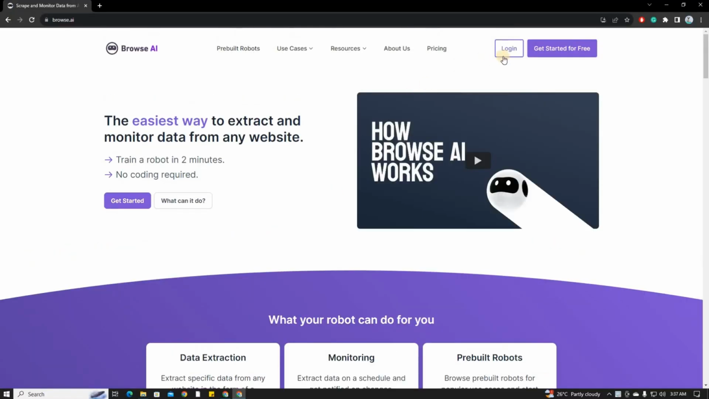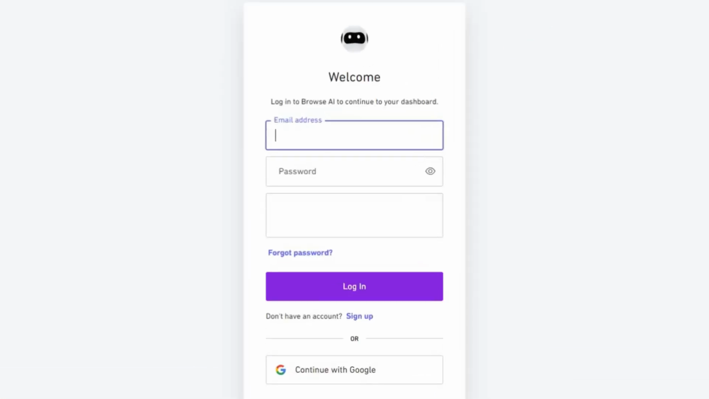Once the web page is loaded, log into your account by clicking the Login button. If you don't have an account yet, you can simply click the Continue with Google button.